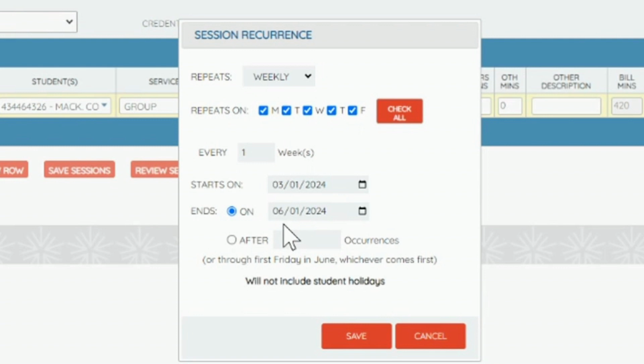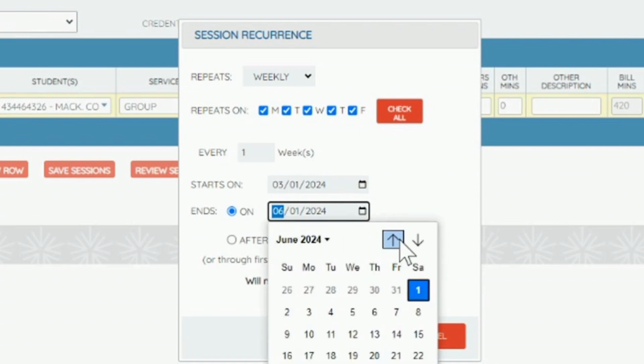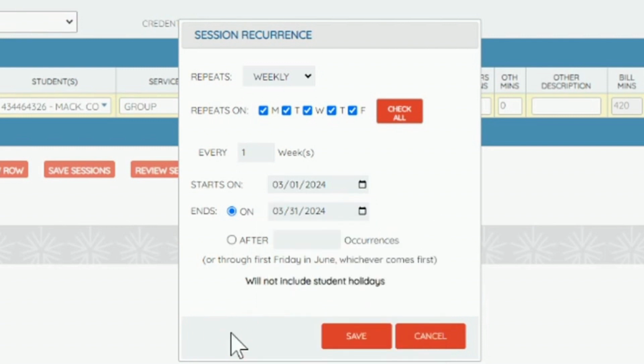TSBS recommends the best practice being to create it on a monthly basis. That way you do not have sessions made for the whole year on a student who potentially could transfer out of the district or exit your care. You also have the option to choose to have the recurrence end after a certain number of occurrences. This can be done by selecting this option and typing in the number of occurrences you want it to end up. When you are finished, you must then click Save.